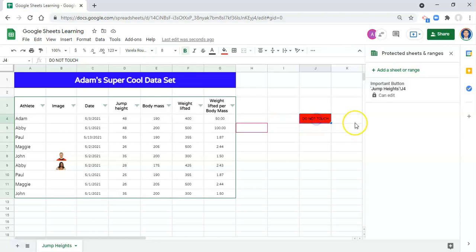Now, let's see, I want to try to change it. I'll say do not touch again. And it worked. The word again was added. Now let's remove again. And click Enter.